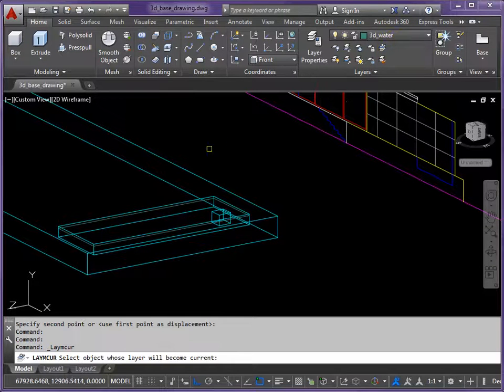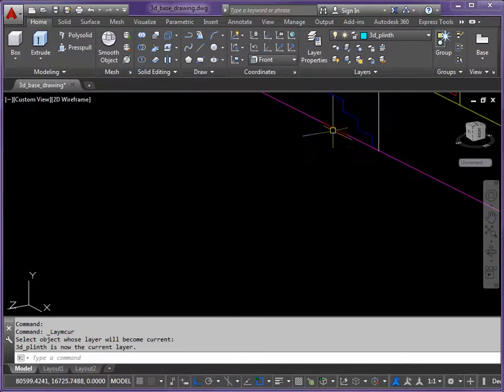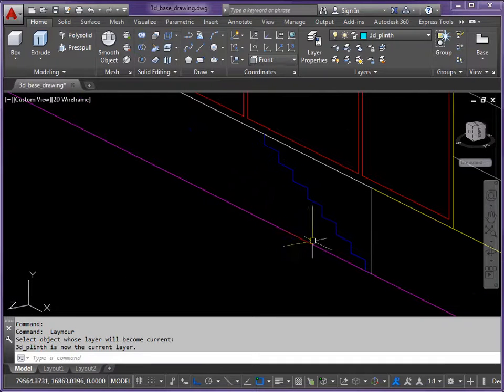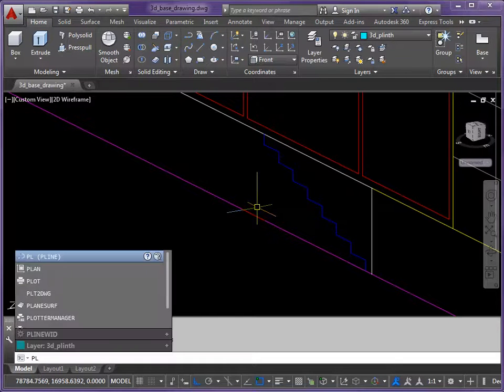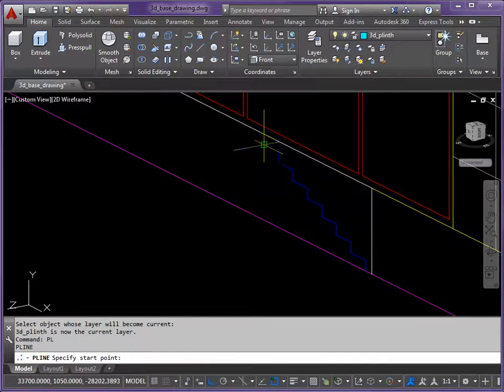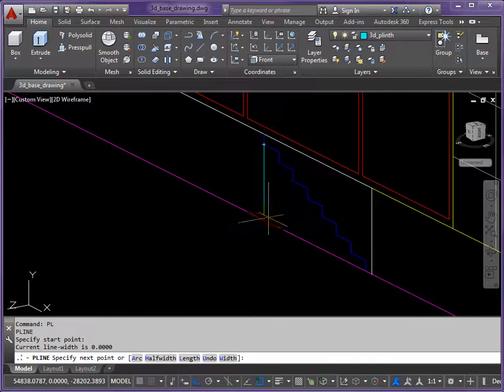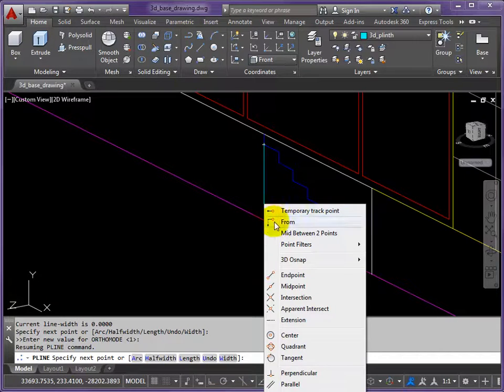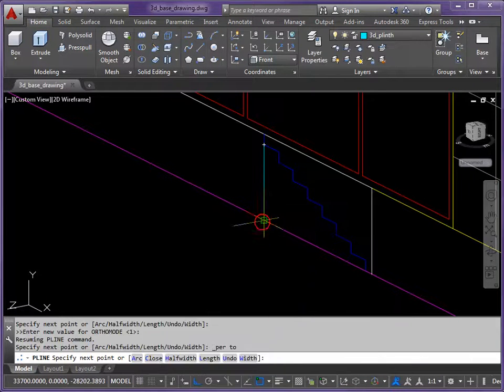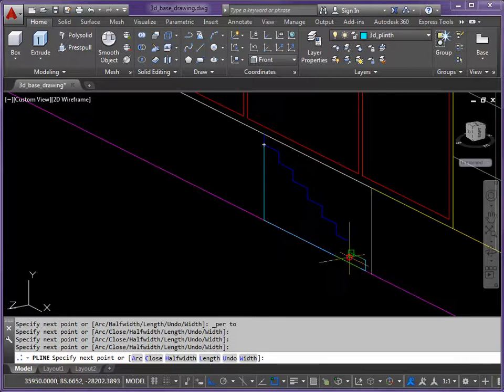I would make the plinth the current layer, and I could trace on top of this shape. So there's no need to deal with the top step, that would have been part of the main plinth already. It's really from this step onwards. So you'd need to use a polyline, so PL, return. If I drew from here, I'd need to go perpendicular to this line, so it'd be shift and right click my mouse to get perpendicular. Okay, and then the rest of the trace is using endpoints.